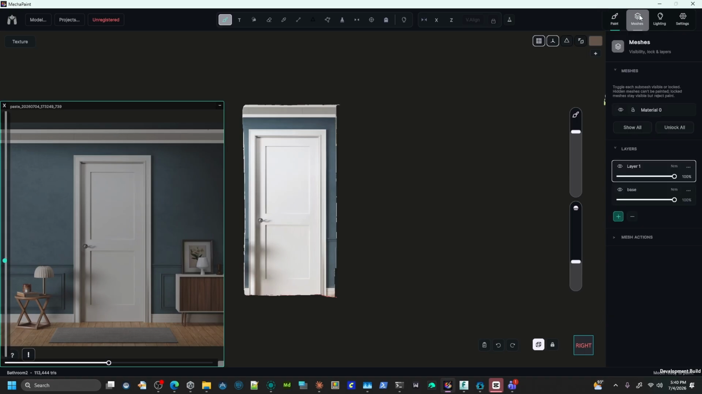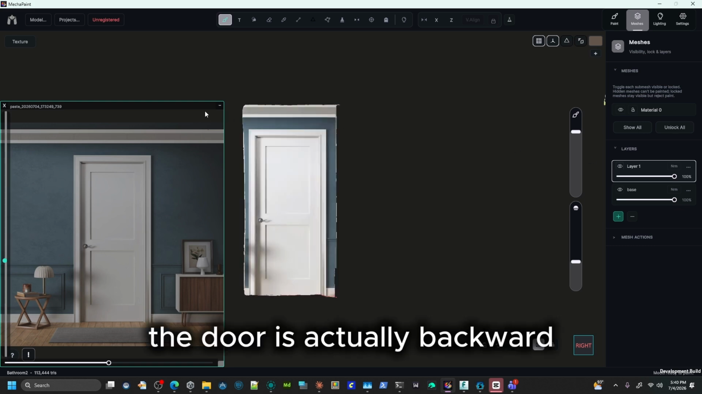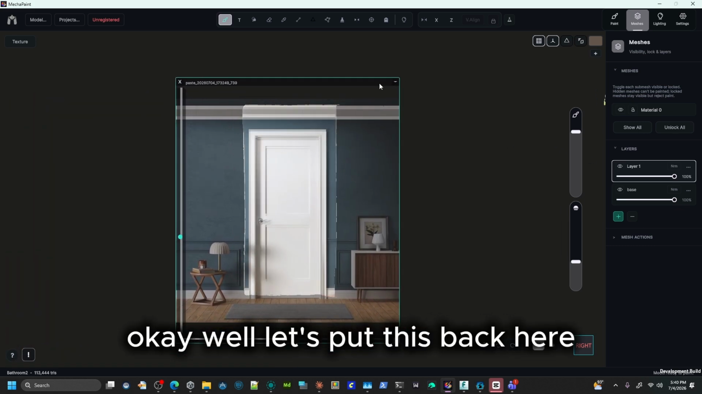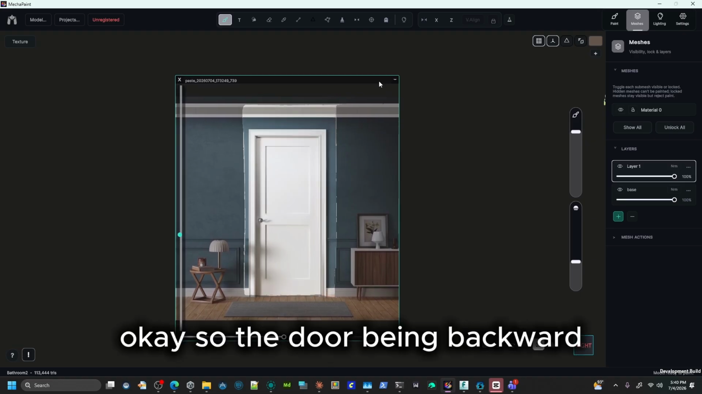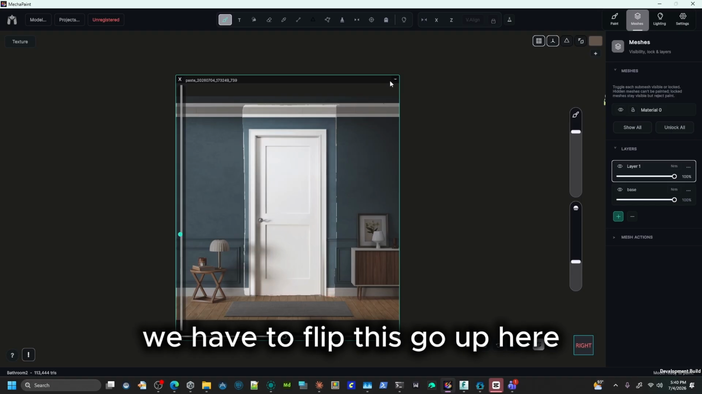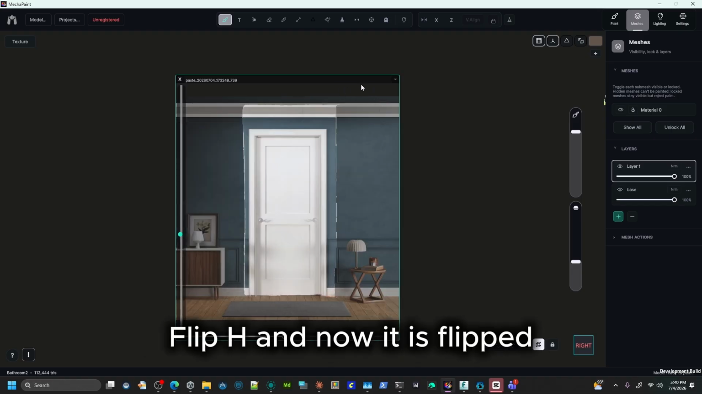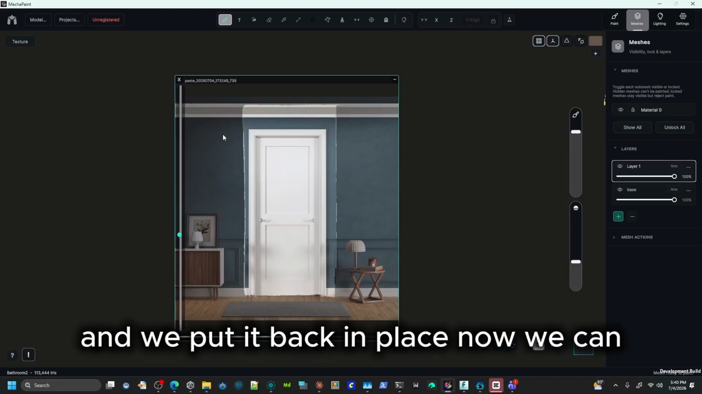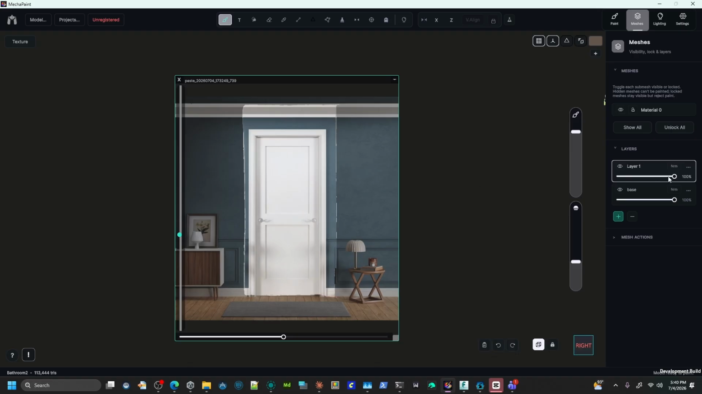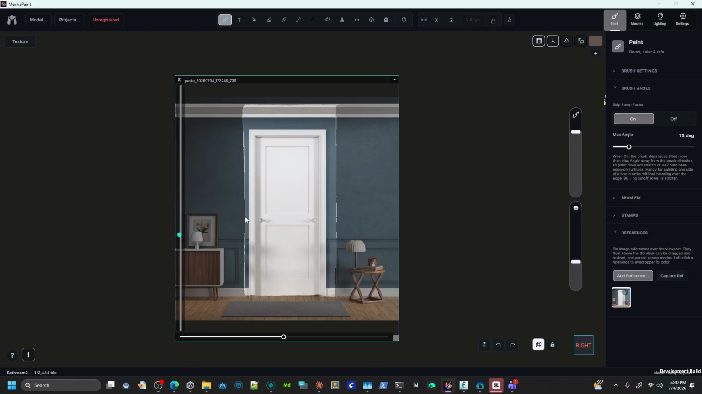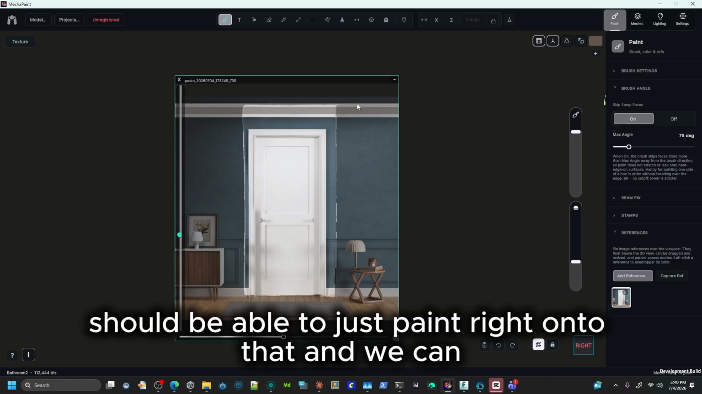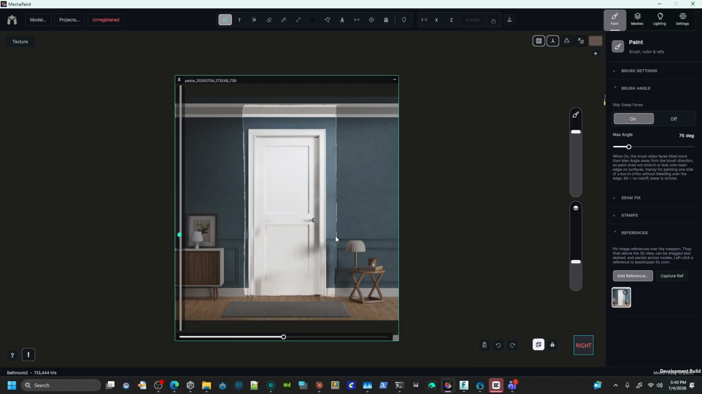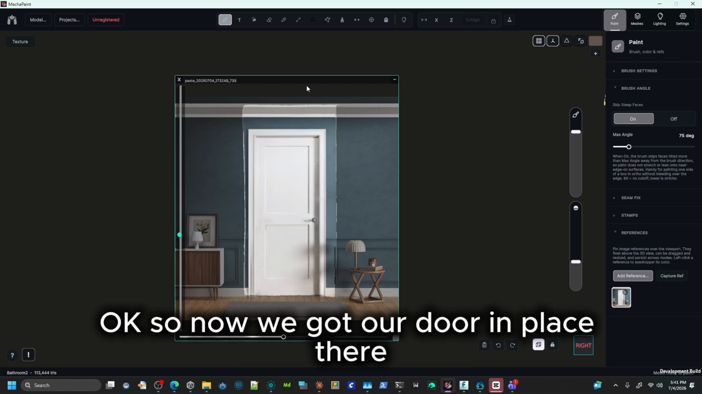Wait a minute. Ah, man, the door is actually backward. Okay, well, let's put this back here. Okay, so the door being backward, we're going to have to flip this. Go up here, flip H, and now it is flipped. And we put it back in place. Now we should be able to just paint right onto that. And we can. Okay, so now we've got our door in place there.